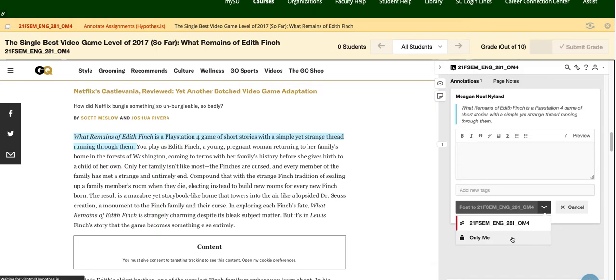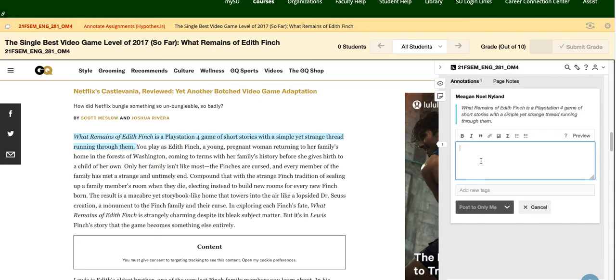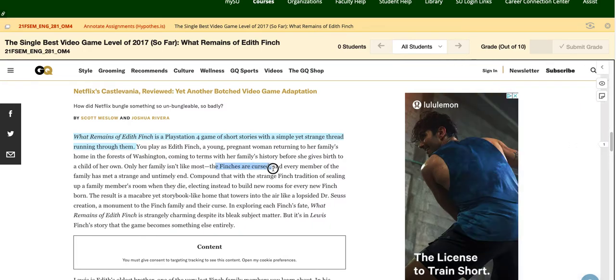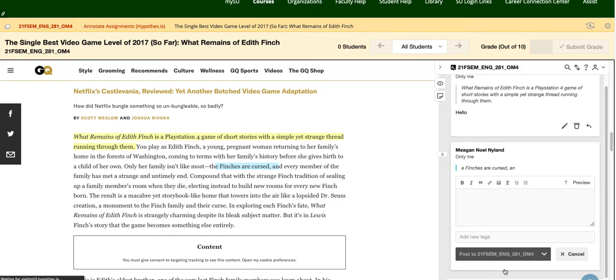So if you do want to make notes that are purely just for you, that you don't want anybody else to be able to read or see, you can change it to only me. Just make sure this setting stays. So if I do make a private comment, when I go to make a new comment, you'll see that it's still set to only me. So if you do make any private comments for yourself, just make sure that you switch it back to your class so that your professor and your classmates can see your comments.